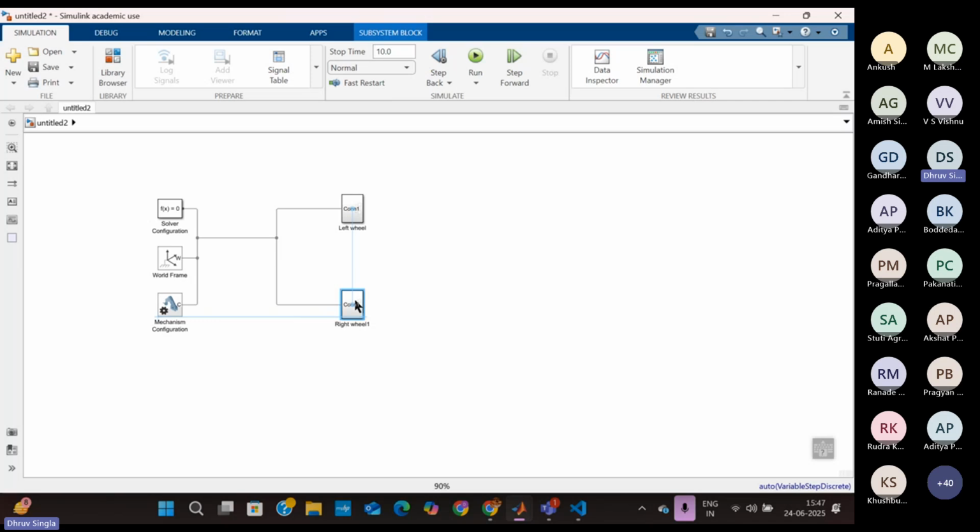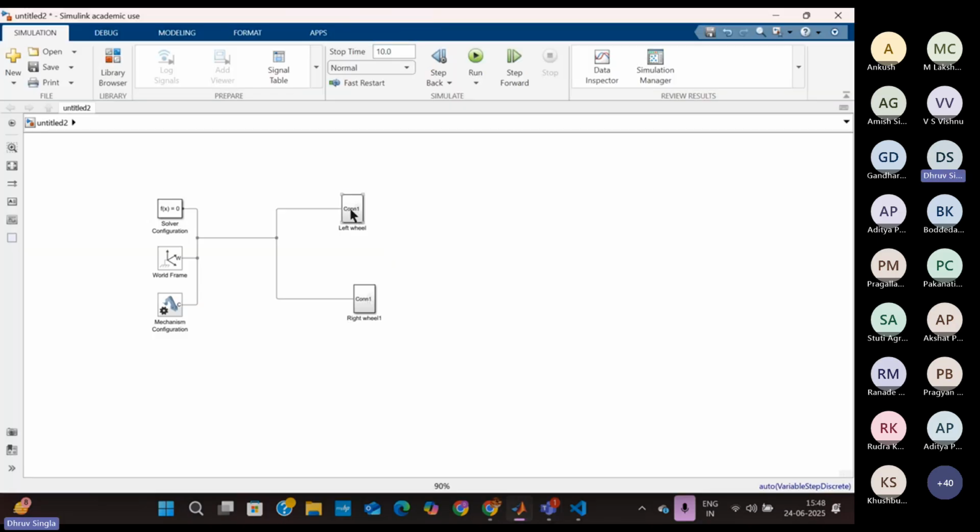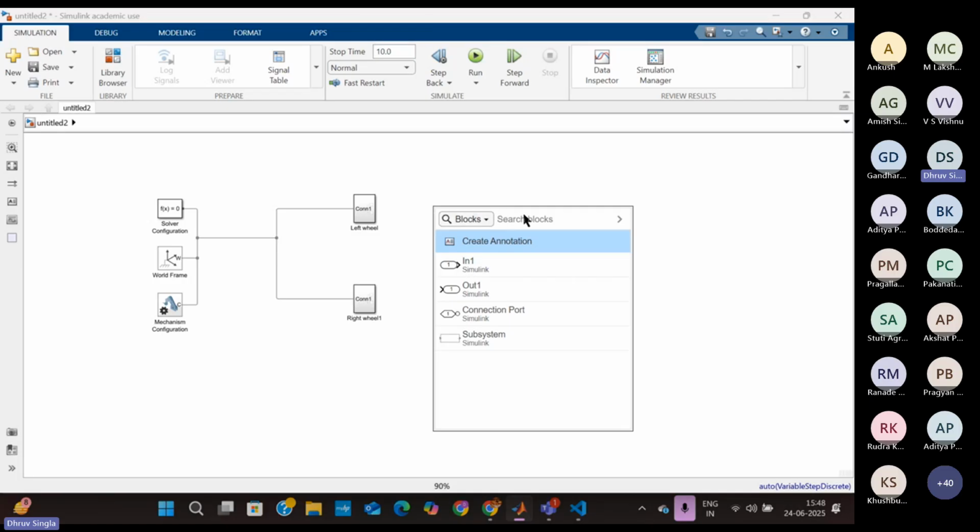Okay, so if we go back to our board and see it again, we have the wheels, but we also need to have a rod in between connecting these wheels together. So for that rod, we go back to our MATLAB. What we need to import now is another block, which we call brick solid. Yeah, this one.